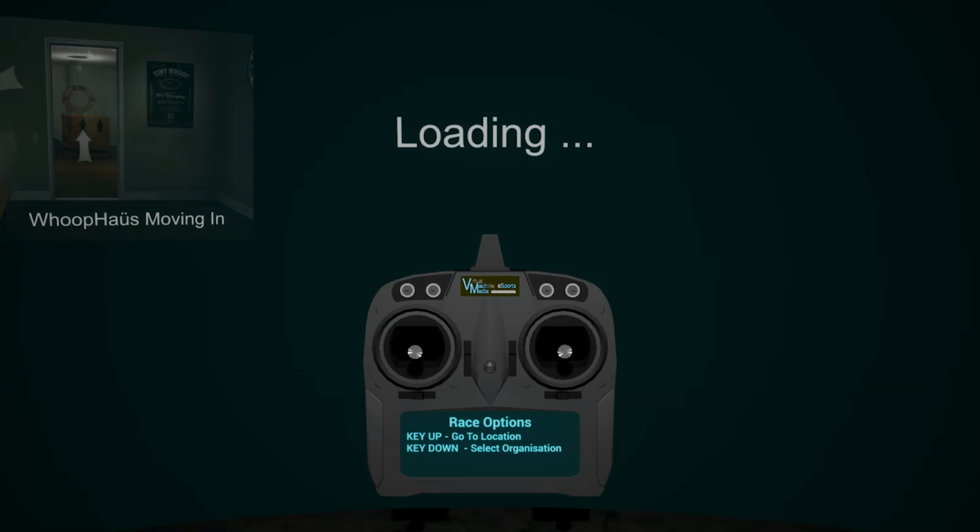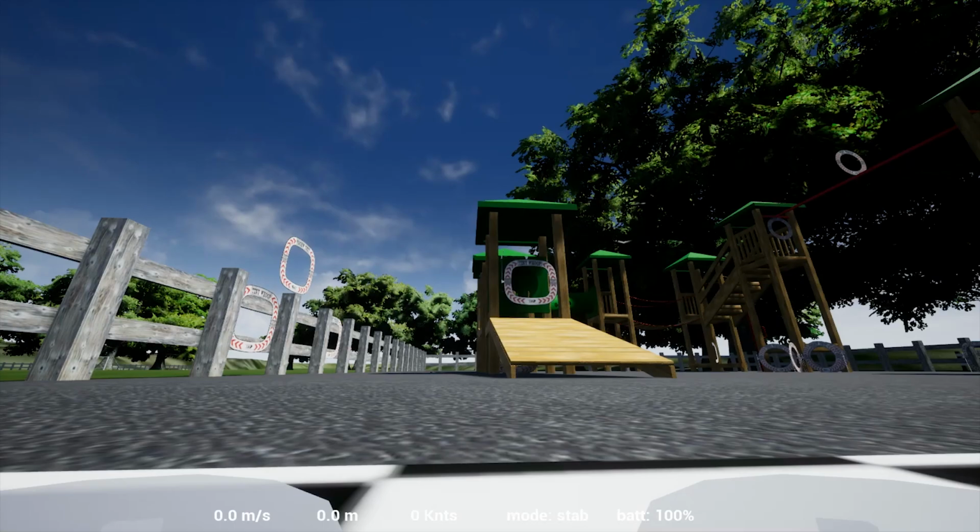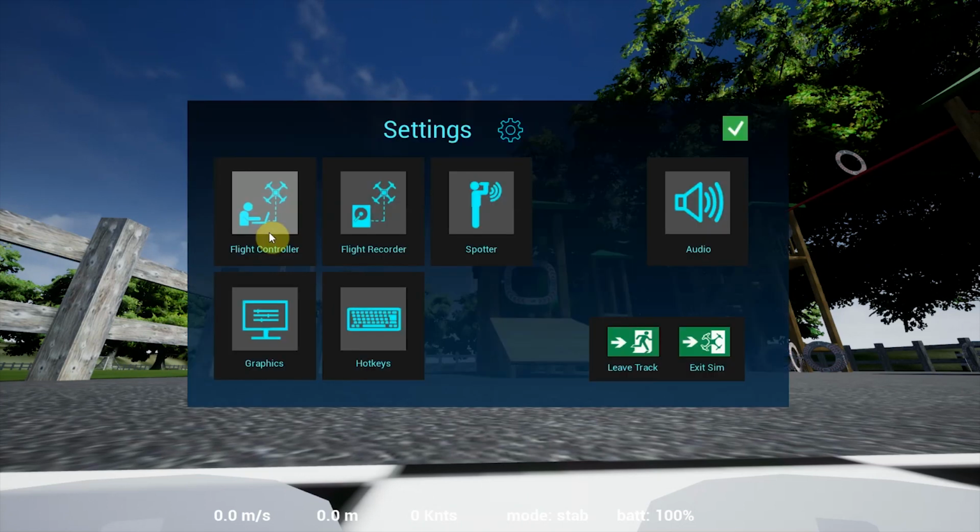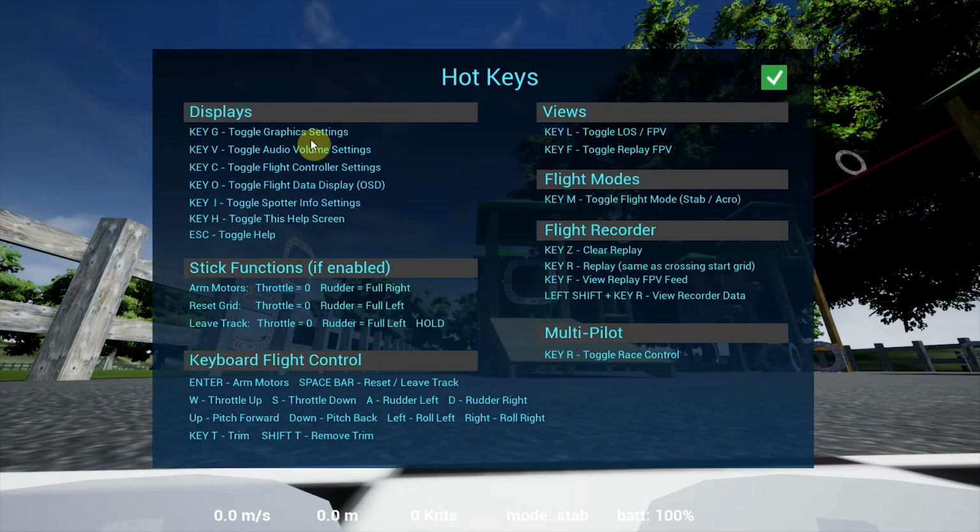So we're just going to load up the Playground first. I think this would be a nice track to try out. Right, so this track might be familiar. I think it looks like the ones from Rotor Rush. I'm not sure if it's the same track exactly, but unlike Rotor Rush, the Tiny Whoop Online is free. So you can just press escape key to see all of your hotkeys.